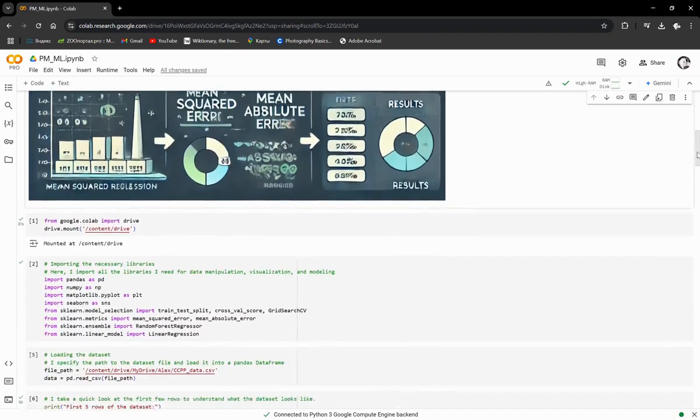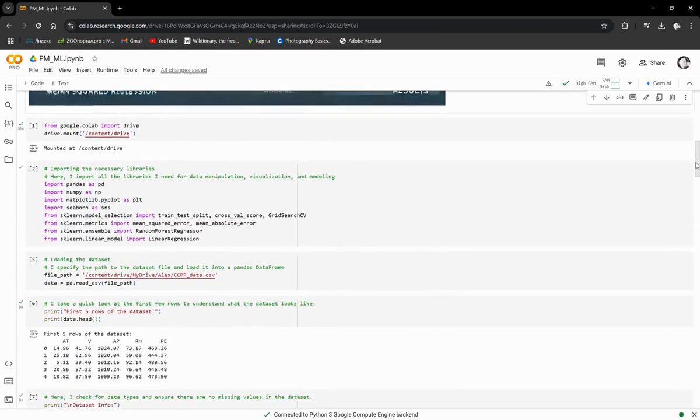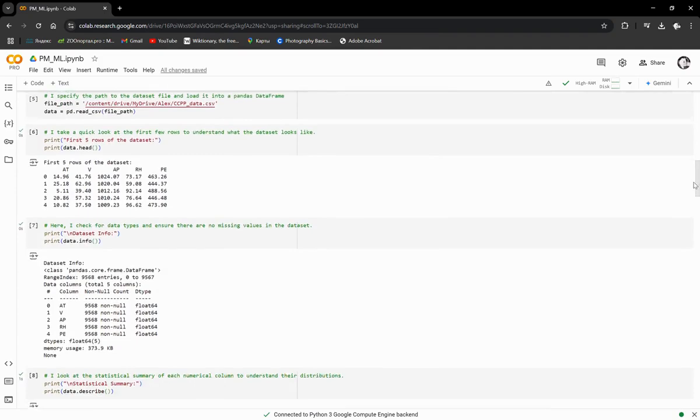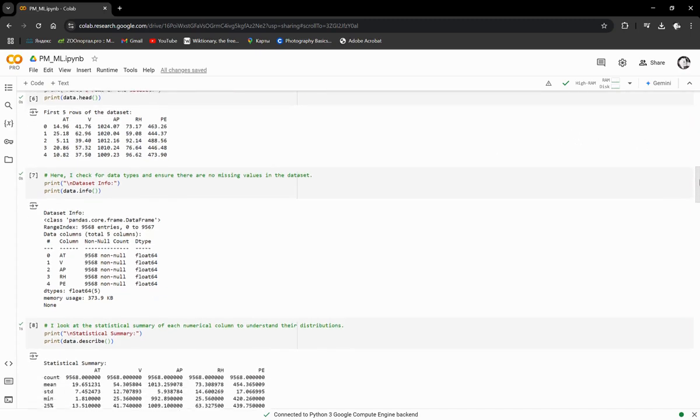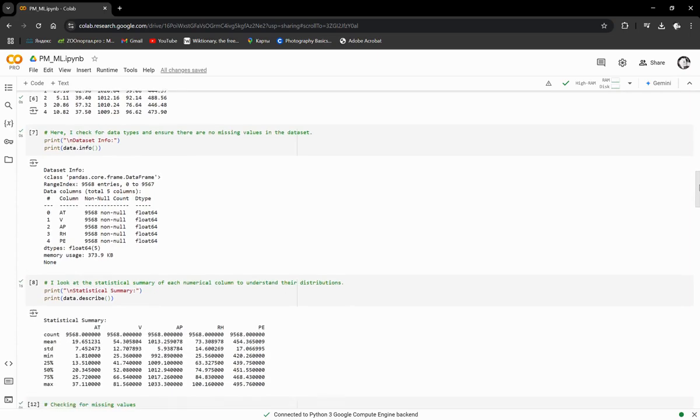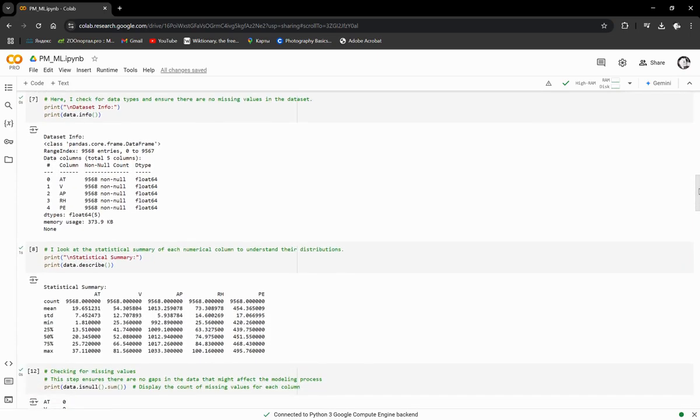features. To begin, I identified the key features for the model: temperature, ambient pressure, relative humidity, exhaust vacuum. The target variable is the net hourly electrical energy output, which we aim to predict. These features represent environmental conditions that likely impact the power plant's energy output.